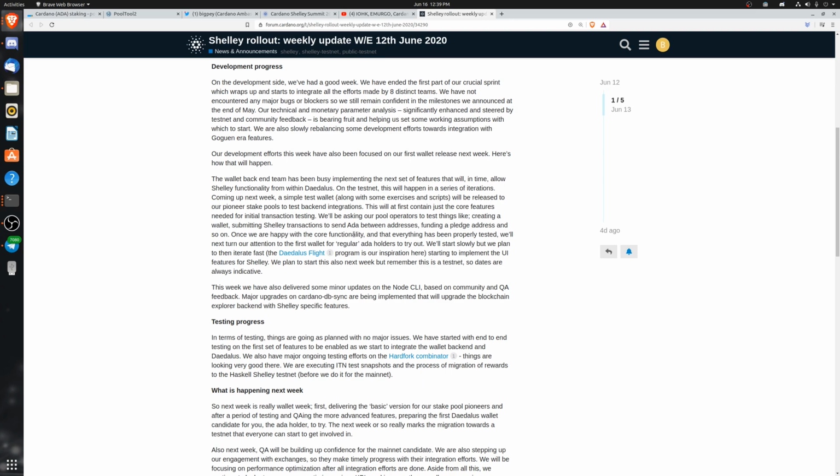Once we are happy with the core functionality and that everything's been properly tested, we will next turn our attention to the first wallet for regular ADA holders to try out.